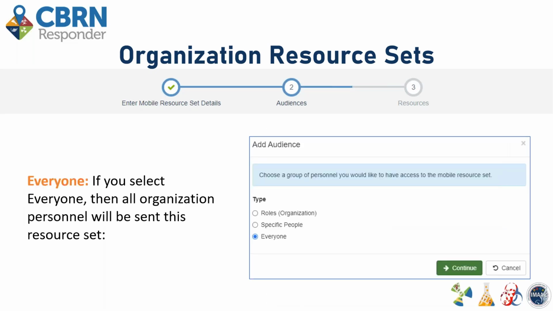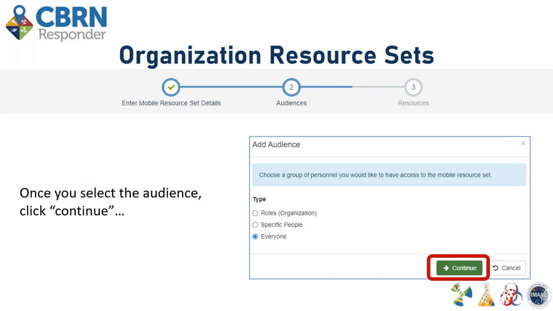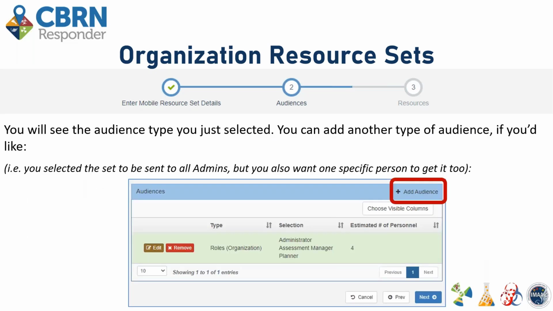And if I select everyone, this means that everyone in my organization will receive this set. Once you select the audience that you would like, you can click Continue, and you'll then see the description of the audience that you just added. So you can add multiple types of audiences if you would like.